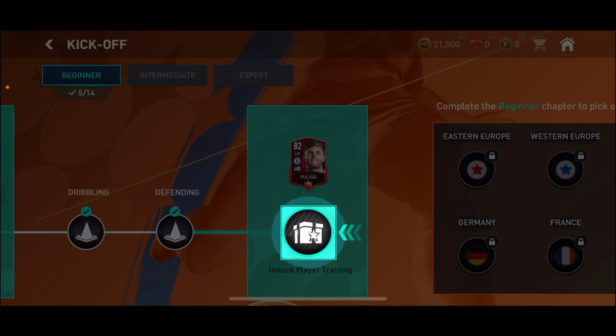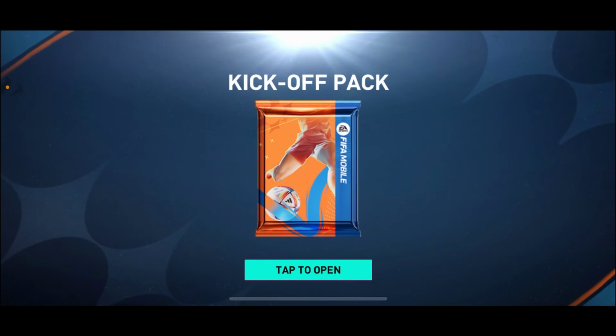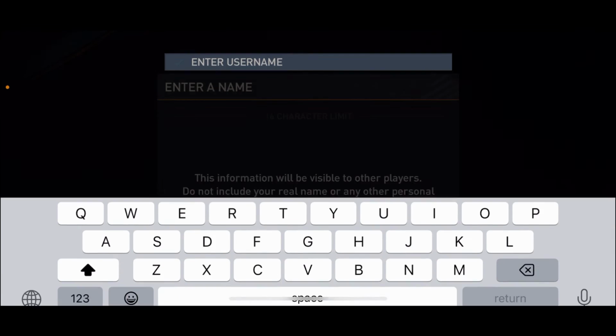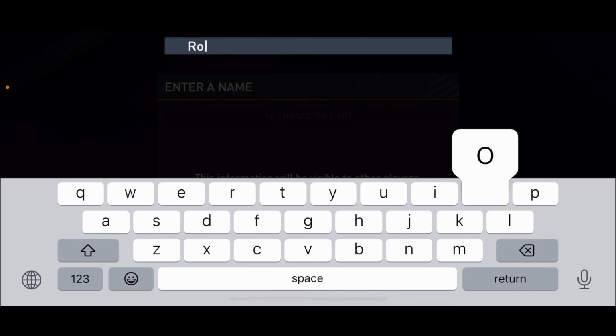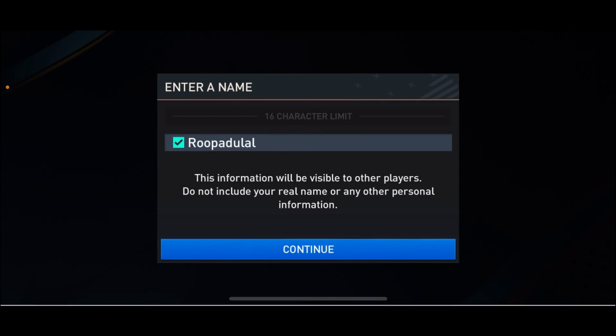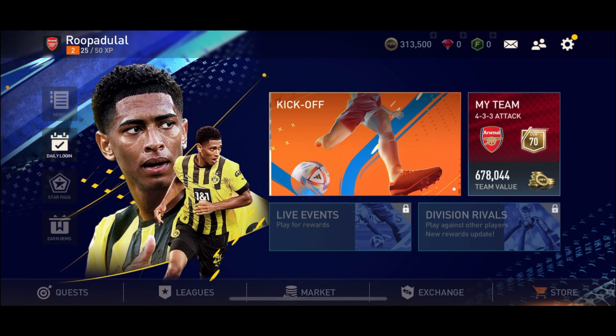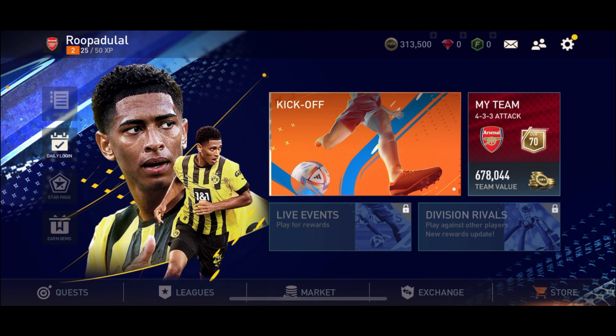After you finish all of your training, claim your rewards and it'll take you to a new page where you'll need to enter your username. Remember that you'll only be able to change your username once, so make sure that you make a wise choice when it comes to creating your username. After you are done, tap continue. And that is how you'll be able to create a FIFA mobile account with a few simple steps.